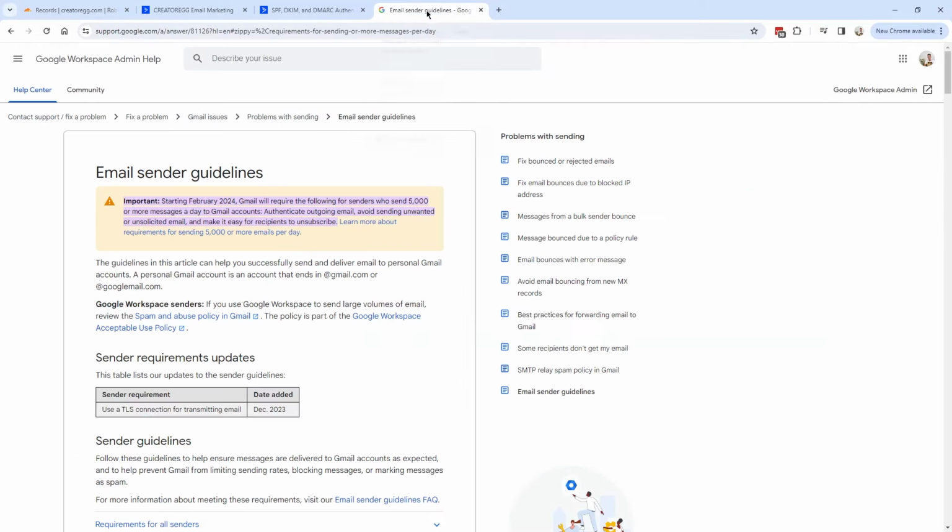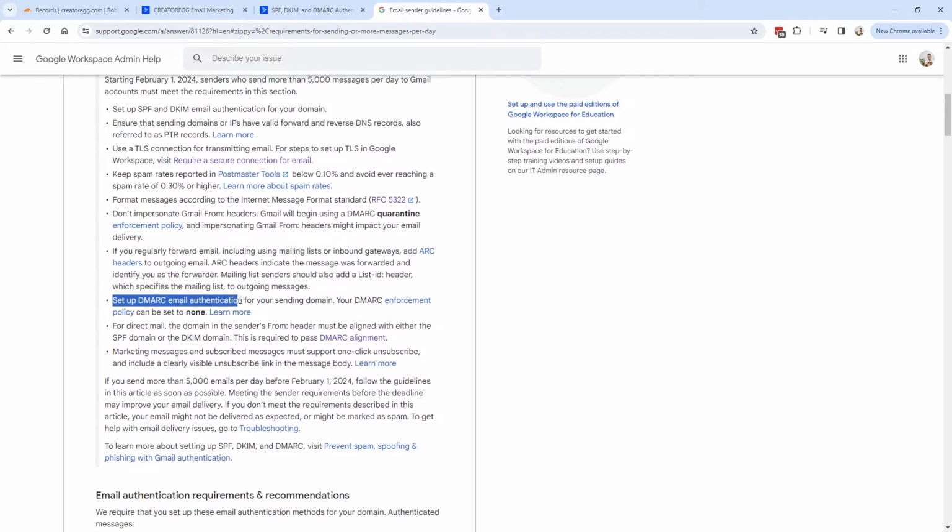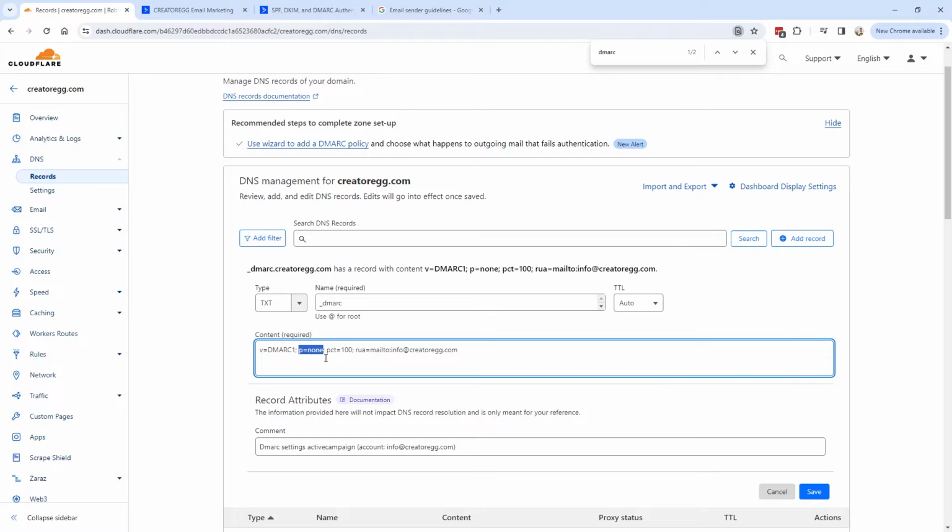And if we have a look at the Gmail sender guidelines, if we scroll down a little bit, this is starting February 2024. If we scroll down a little bit, here we can see the DMARC authentication requirement. It says your DMARC enforcement policy can be set to none. So that is exactly what we just did over here. This part is the percentage. So the DMARC policy we have set over here will be applied to 100% of the emails.